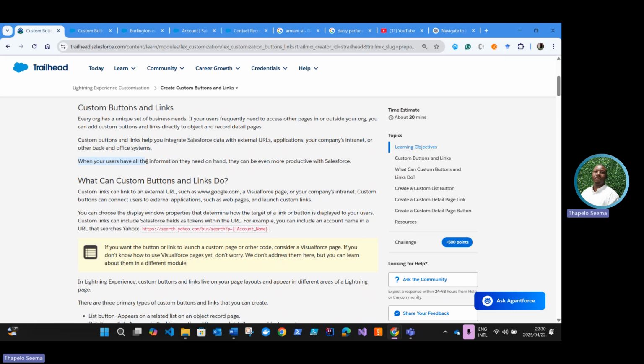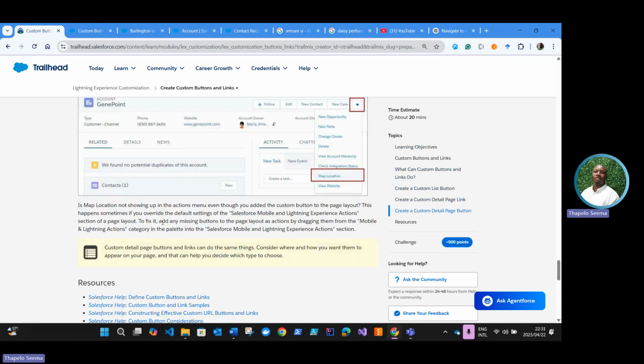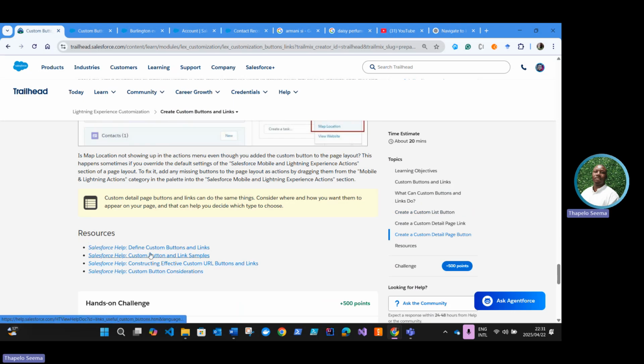And obviously this makes the org more user friendly. If I have relevant buttons and links in a view that I can click on, and I'm taken to some place where I can find more information. It's like when you click on these links here. They are related to what we are seeing on this page, and they give us more information. So it's useful to have links and buttons.